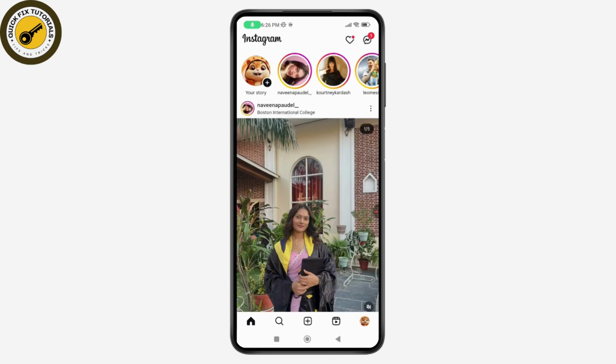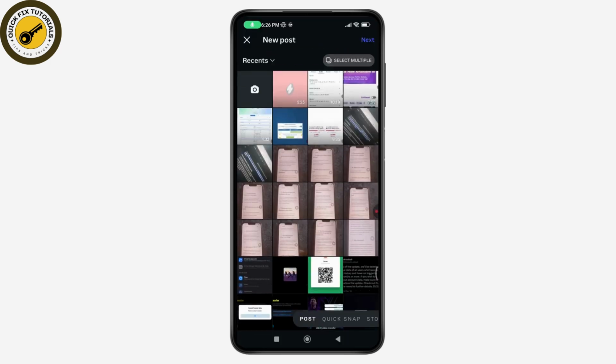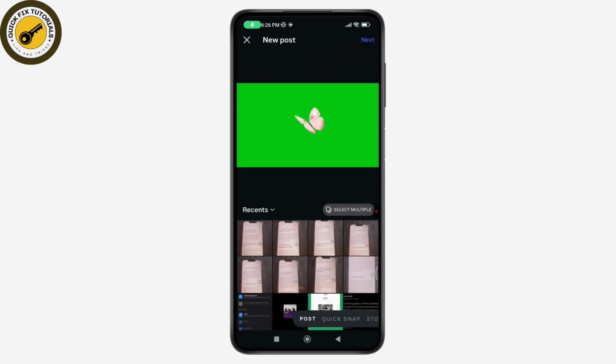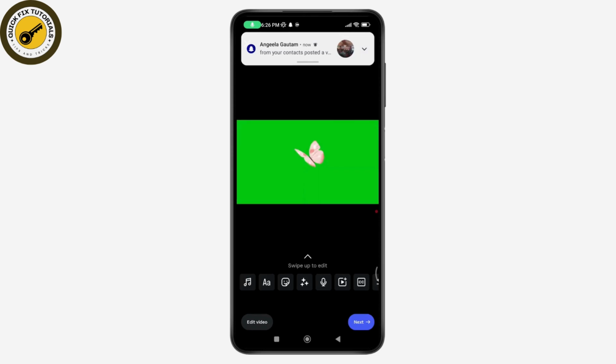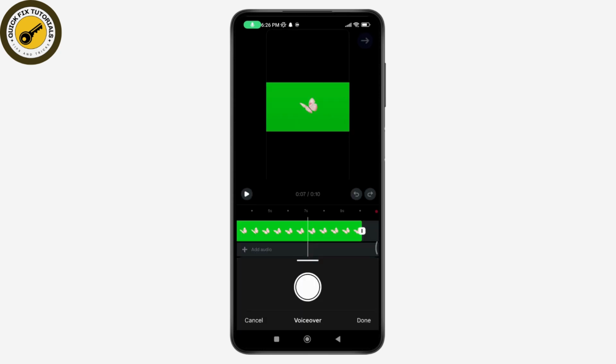Now you can just simply go with the plus, which is on the bottom right here, and then select the video. Go with next, which is on the top, and now you will find the edit option. You need to just go and select the microphone, which is right here, and add your voiceover.